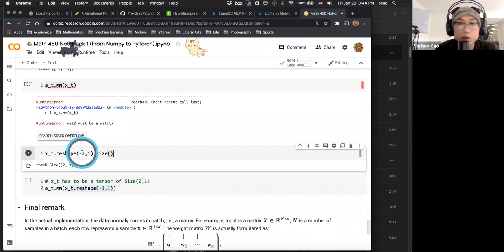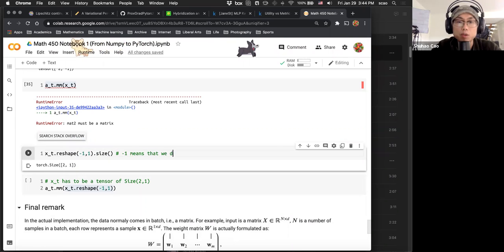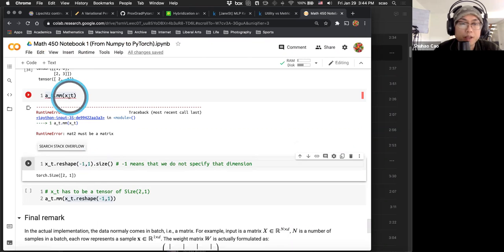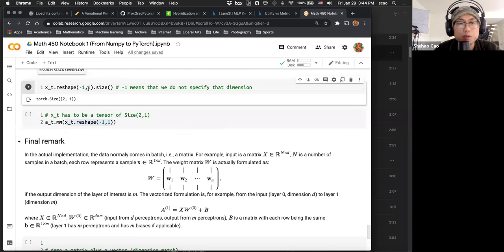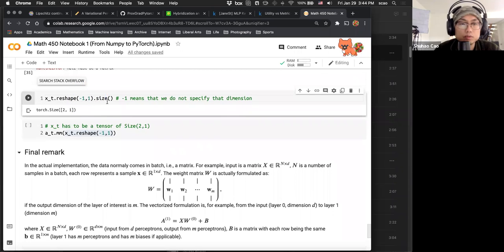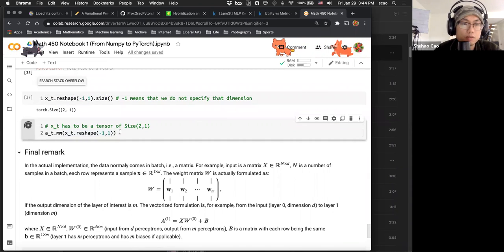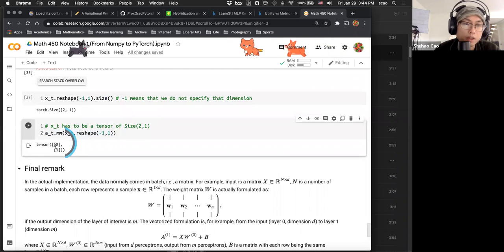The -1 means we do not specify that dimension. So for example, if XT has 9 entries and we do this, then we'll get a 9x1 vector. Okay, now let's try this again. Now it goes through and we get a 2x1 torch tensor.